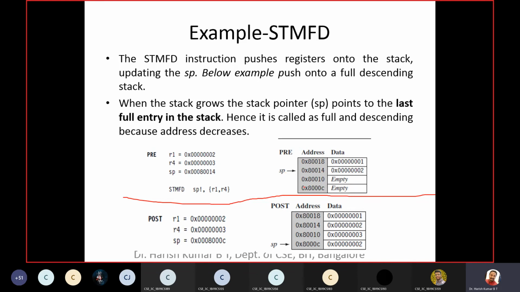Now can you just tell me what type of stack is this? Look into this and tell me. Full descending. Yes, it is a full descending stack, FD. Now this is the content I'm assuming. SP is pointing to this address, 80014. In register R1 I have 2 and in register R4 I have 3.